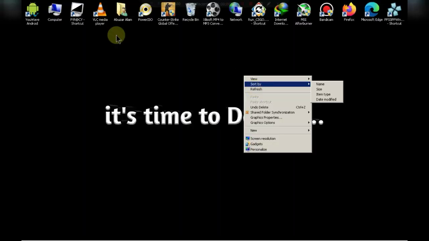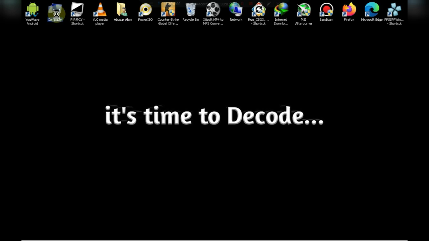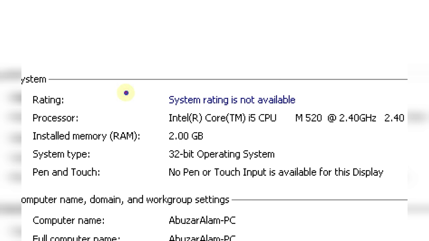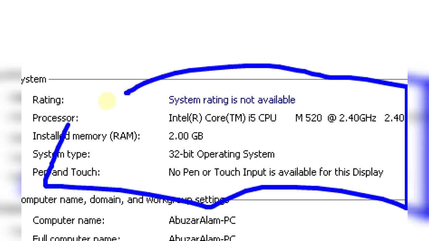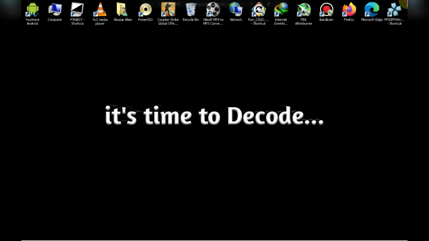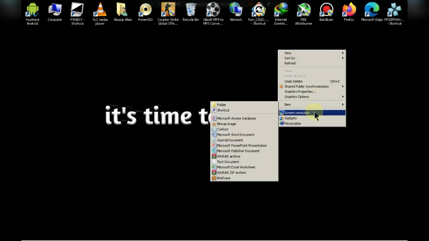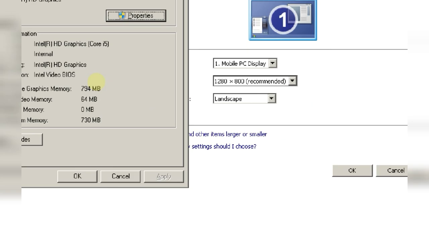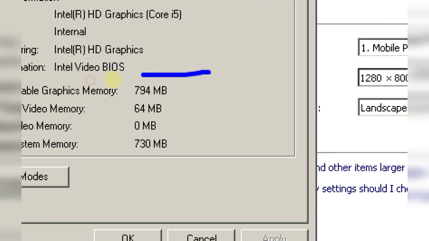First of all, let me show you my PC specification. I have 2 GB RAM and Intel i5 processor. Now I will show you my graphics card. I have Intel HD graphics with 64 MB memory.